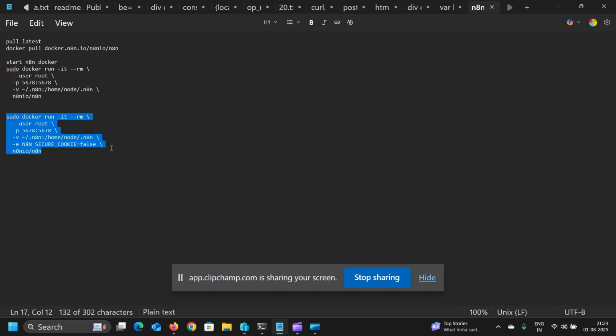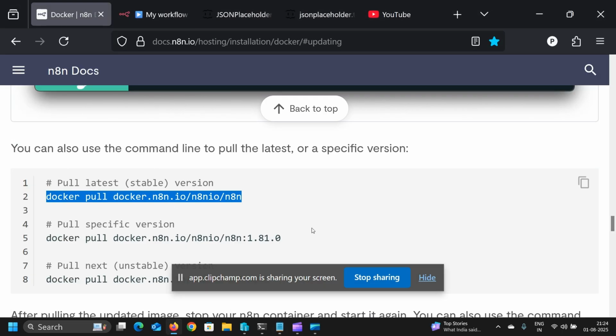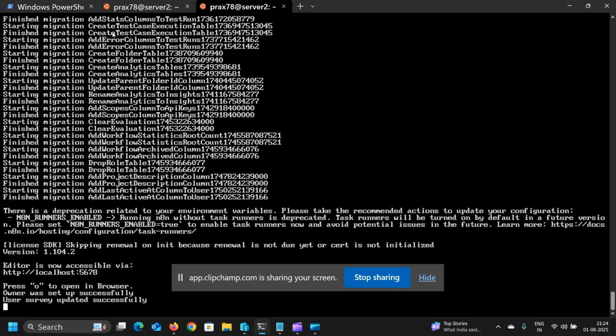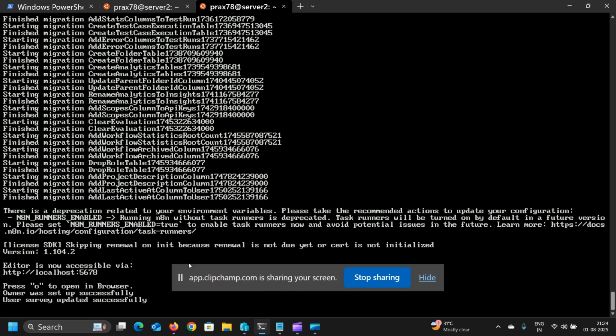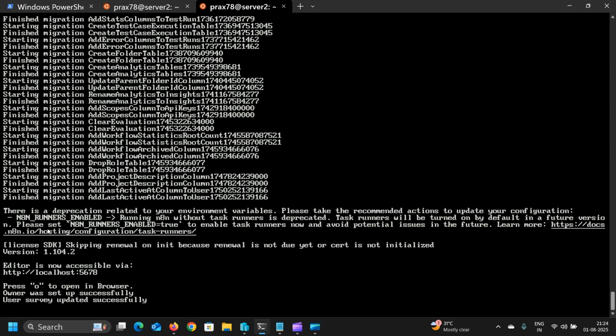N8N node. So I will give this command. This is how I did it. This command is to pull the Docker image of N8N, and this is the command to run it. I will share those in my description. That's it. All you have to do is find a Linux host. It could be a Windows host, but I tested on Linux, and run those commands, and your instance will be running on port 5678.